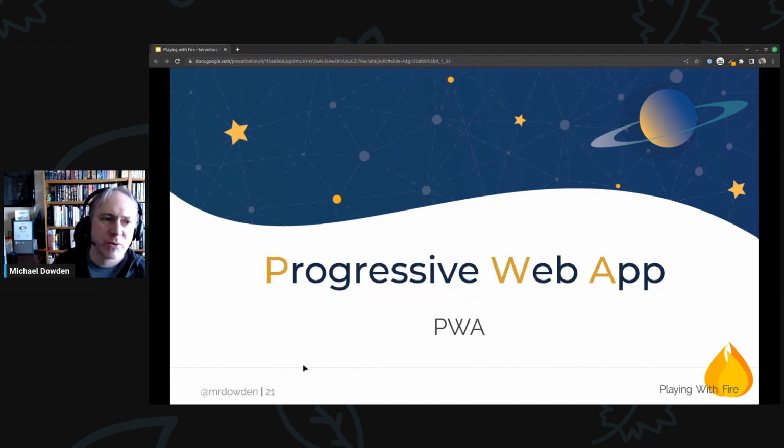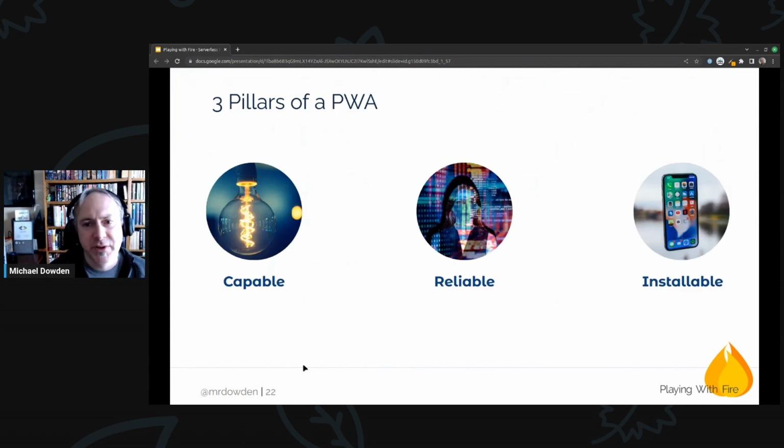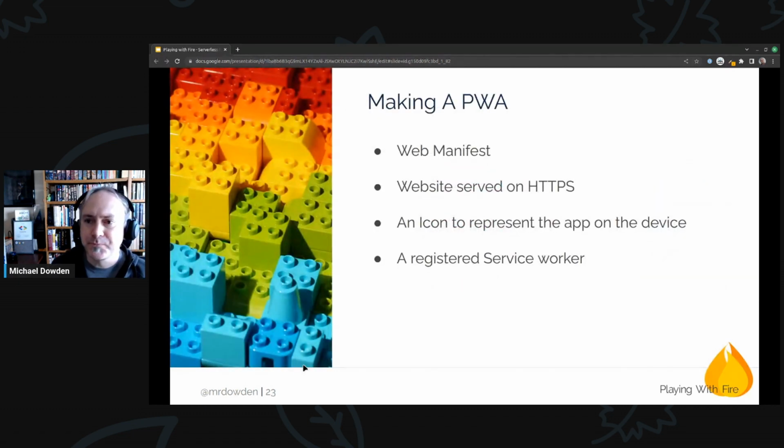So let's jump into the progressive web application part of this whole thing. 3 pillars of a PWA: they need to be capable, reliable, and installable. It's really important that you be able to expand and take advantage of newer capabilities of the web while still working really, really well, being fast, and allowing support for a wide variety of devices and bandwidths and capabilities.